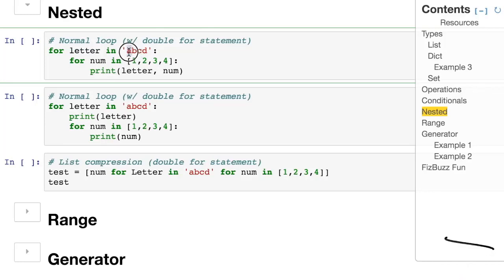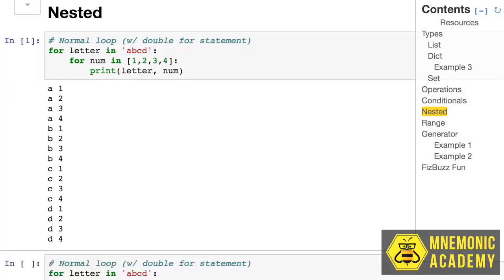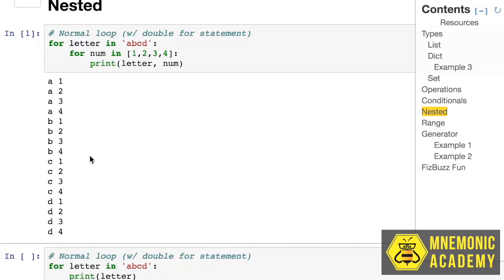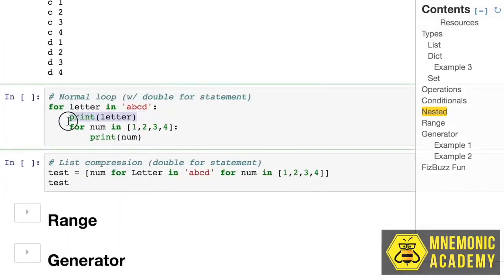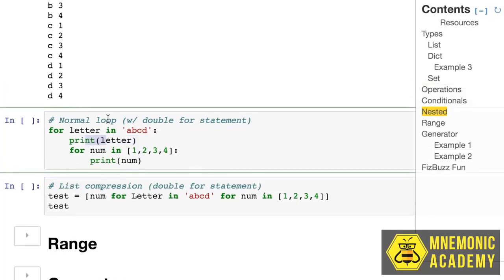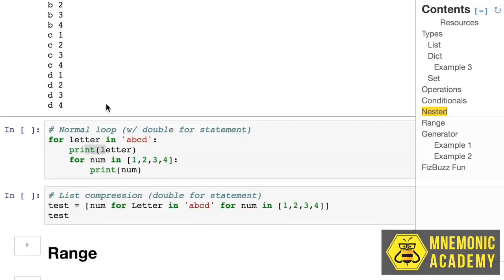So we can think of this as running just this outside loop once for A, and then what is inside the loop? Well, a whole other loop that goes through four times. So we'll expect just for A to get 1, 2, 3, 4, and then just for B to get 1, 2, 3, 4. You can see that's exactly what we get: four A's and then four B's and four C's. Then just to get your head around it, if we add the print line up here, so that it's not inside of the second loop, we get it just once, because that's actually what's happening. We're doing it once, but we get these four times that it prints out.